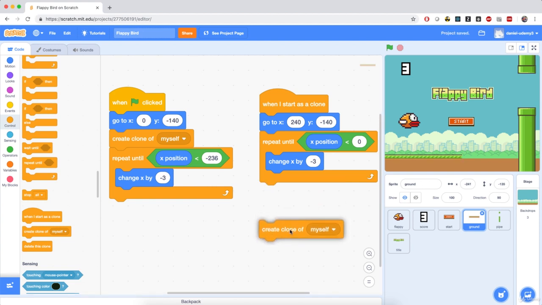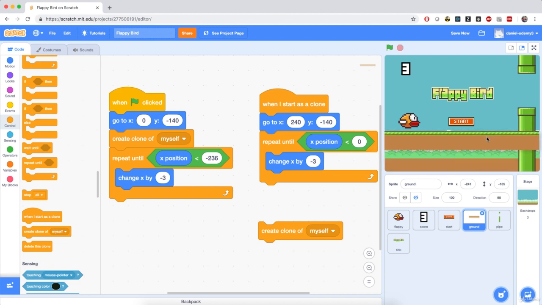Now, let me pull this away for a second to explain better what the effect of this is going to be. So when I hit the flag, the original sprite will start in the center of the stage, but I'm pulling this a little bit up just for you to see what's happening. Now, the sprite will start at the center of the stage and it will create a clone of itself. The clone will start in the right and it will glide to the center. And at the same time, the original sprite will glide to the left.